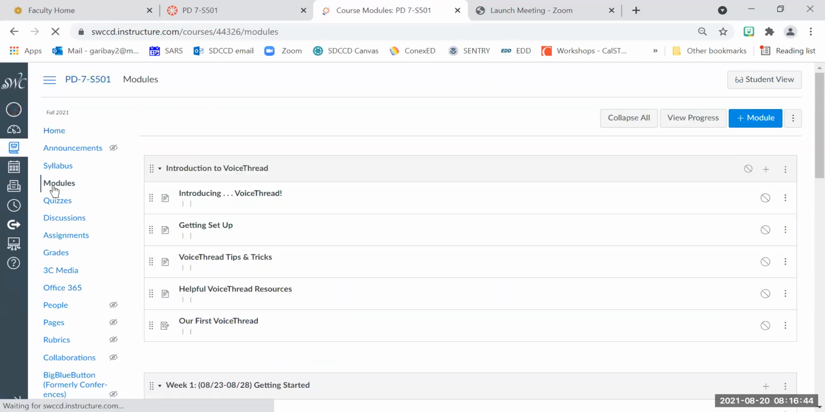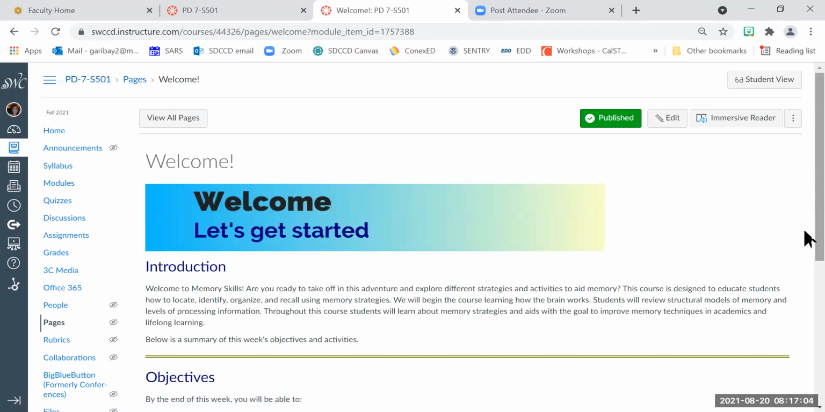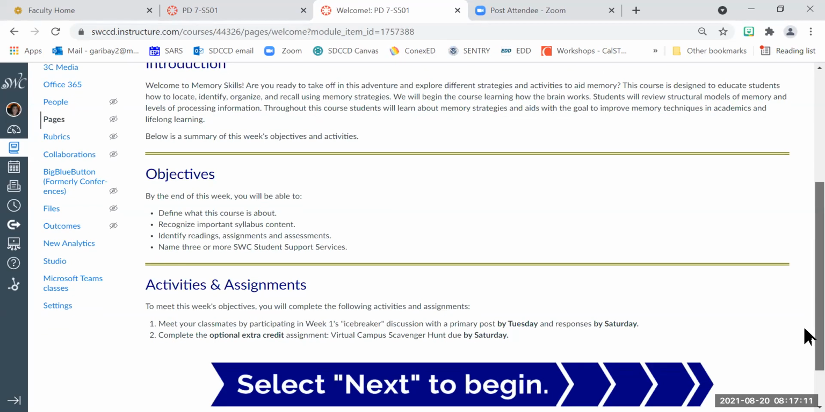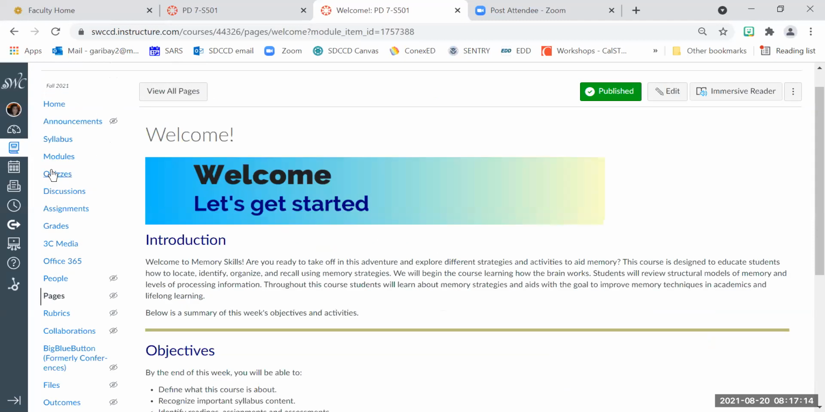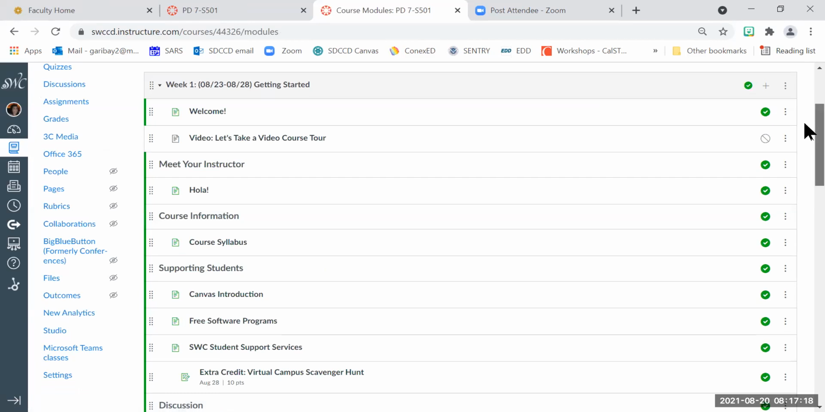With that being said, let me leave the student view so I can show you the module for this week. This is what week number 1, or module number 1, looks like. I call it week 1, module 1. They're the same thing. Every week, you will see a welcome page where I explain what to expect this week, an introduction with the objectives and the activities and assignments that are due that specific week. And also, each week you will have PowerPoints.